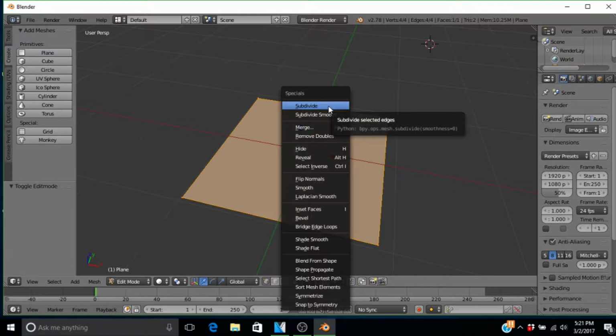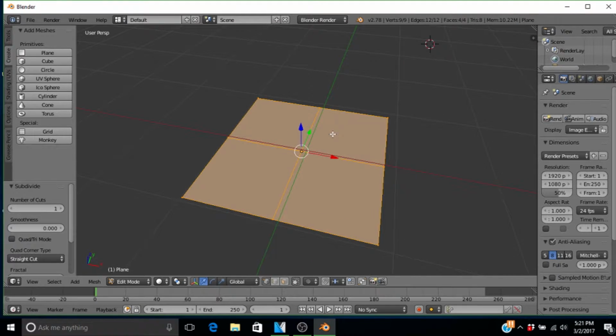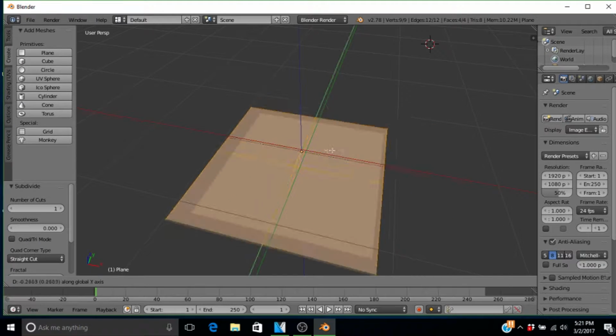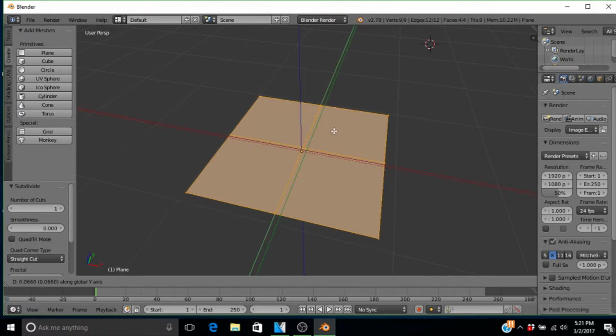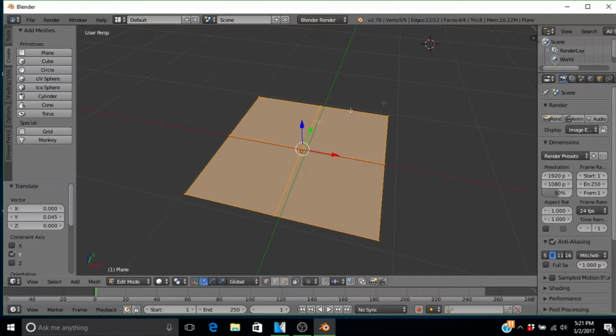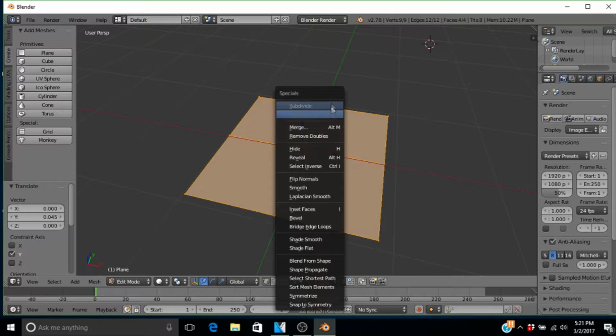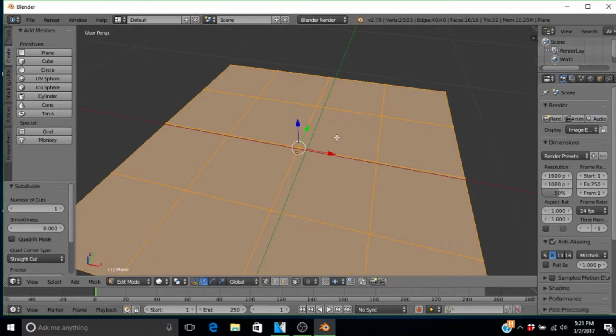Now we're going to subdivide twice. And as you can see, the first subdivide, it subdivides into 4 little pieces. But we want it in more pieces. So we're going to press W again and subdivide again. Now it's in the perfect amount of pieces.